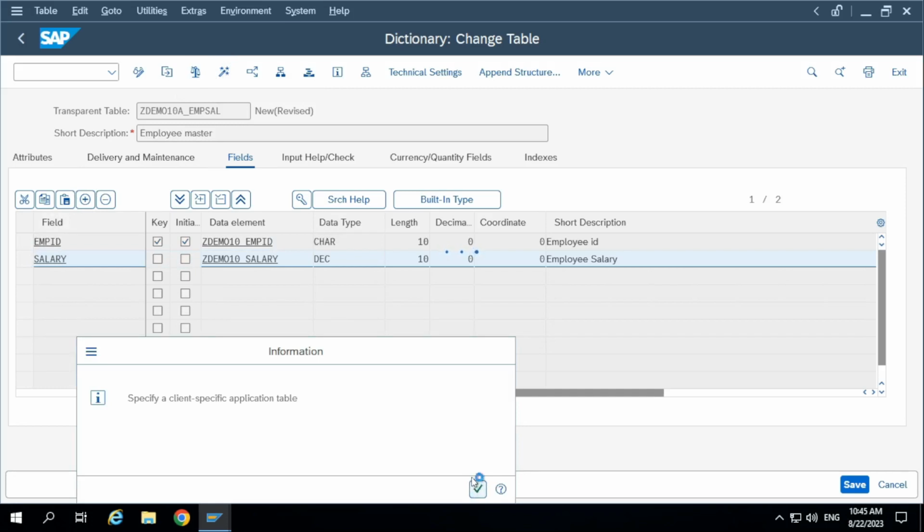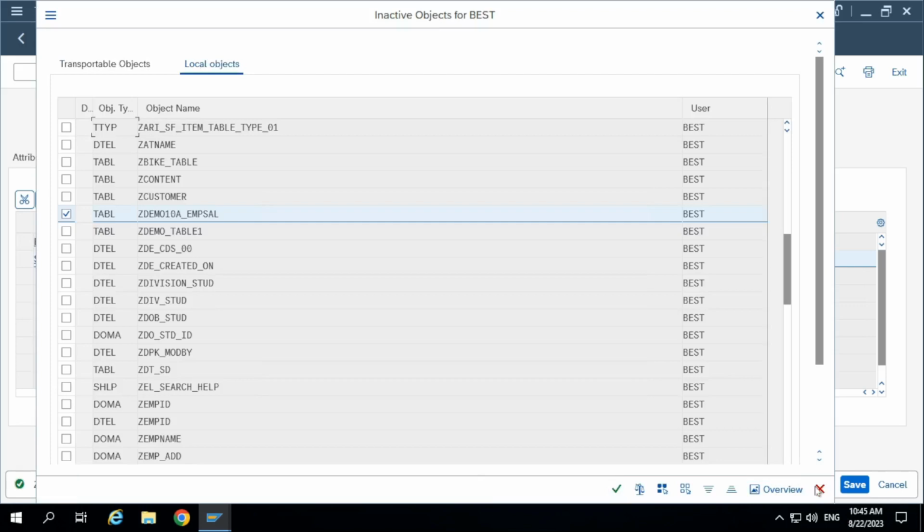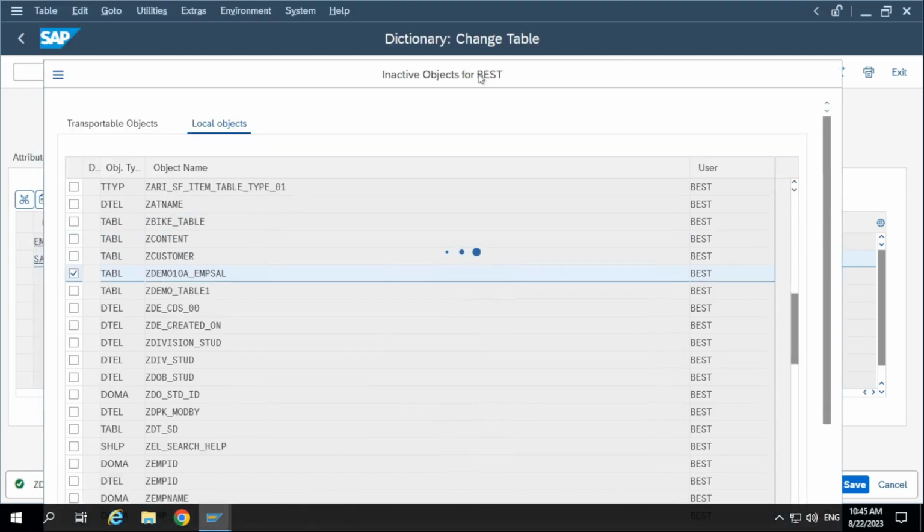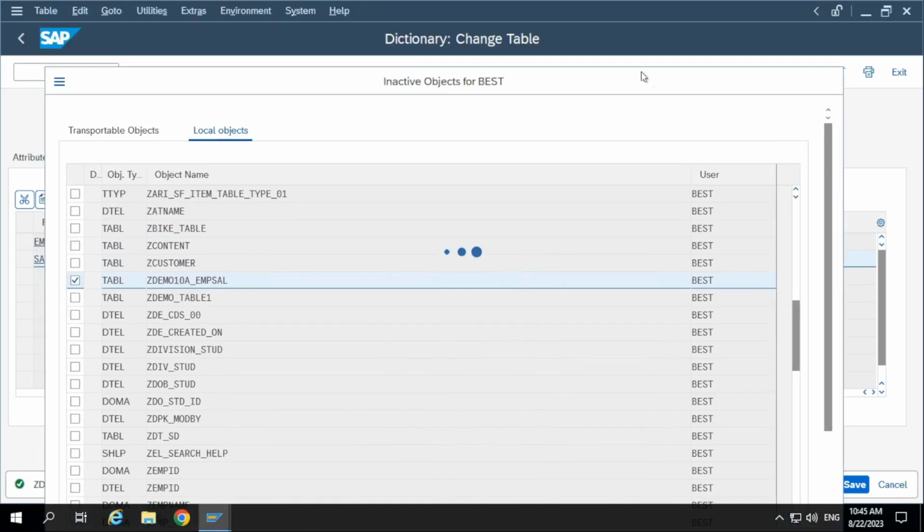Is this a master table or transaction table? Usually salary and these details are transactions. Monthly values will be changed, right? Let's change it as a transactional table.